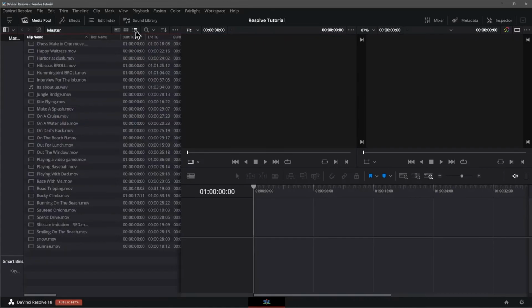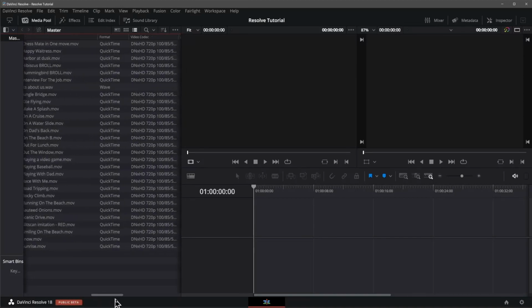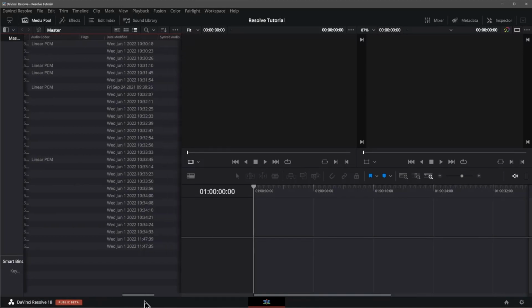List view lets us see much more about the clips in the pool since much less room is taken up by each clip, as you can see here. We get the name of the clip and a bunch of info about each clip. Scrolling to the right in list view, we can see there's a veritable cornucopia of information displayed for each clip.